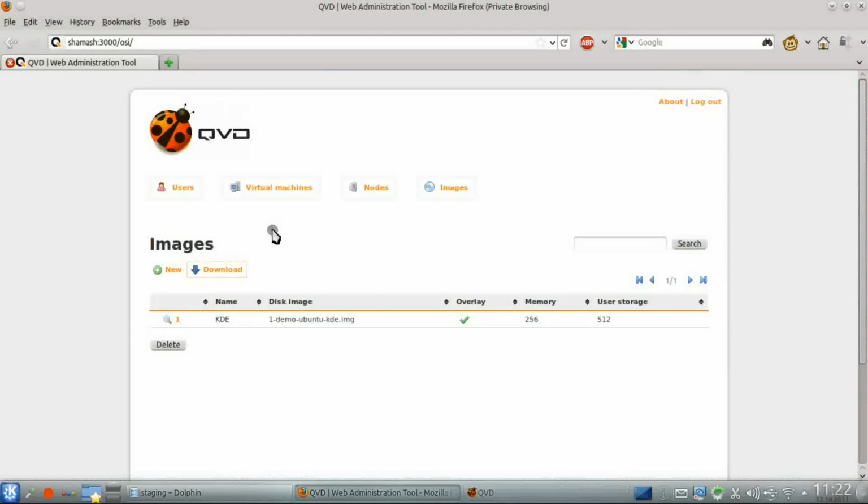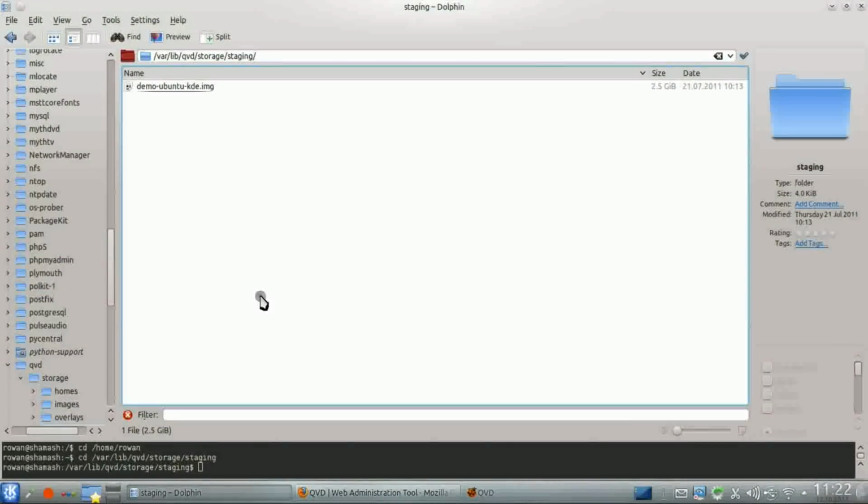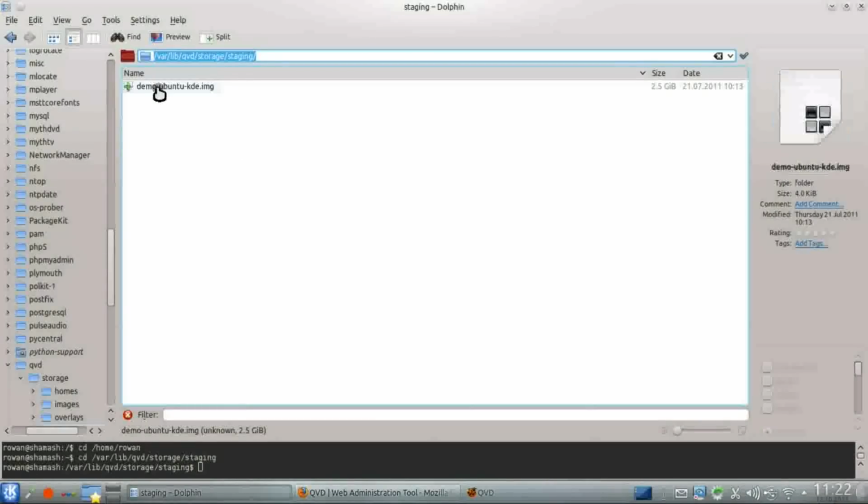While it's easy to build our own image, we're sticking to the stock standard demo images for the purpose of keeping things brief. Once you have downloaded your disk image, you need to make sure that it is available to the Web Administration Tool in a shared storage area. I have this image stored at an NFS mount point in /var/lib/qvd/storage/staging.